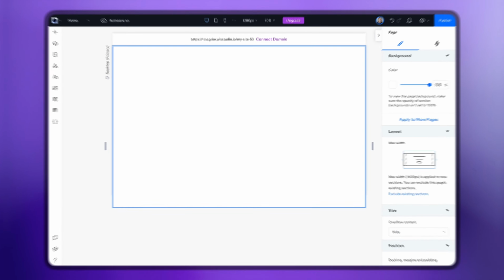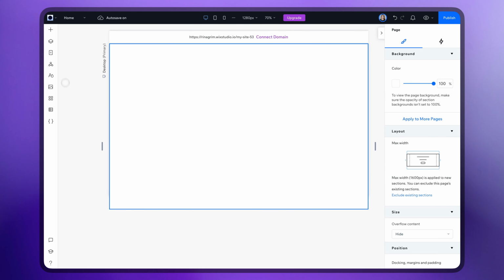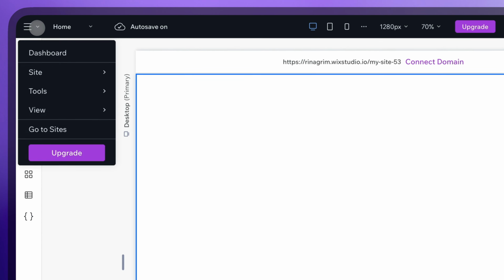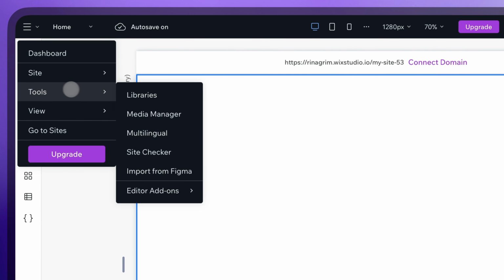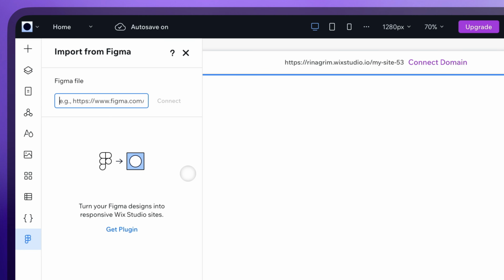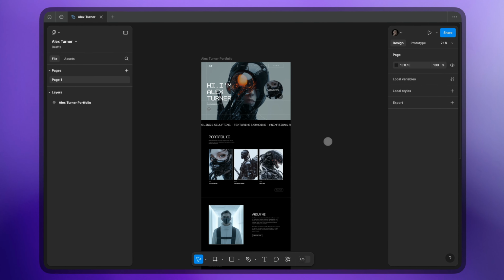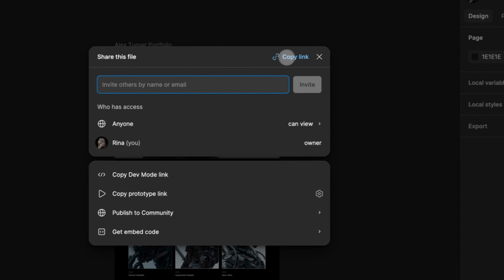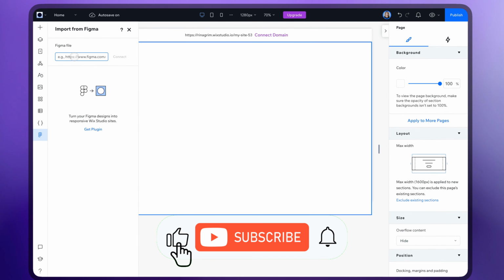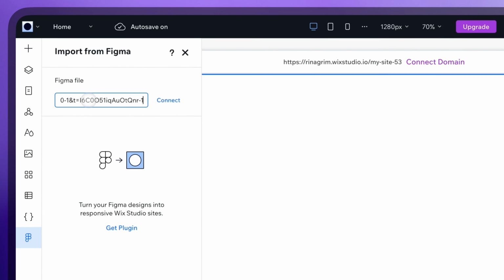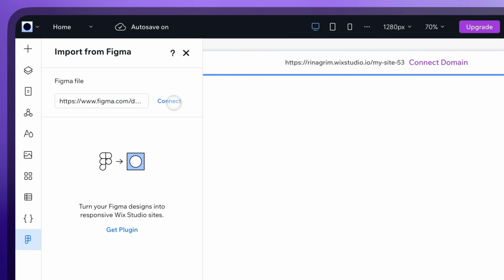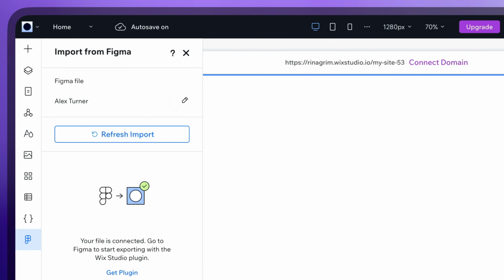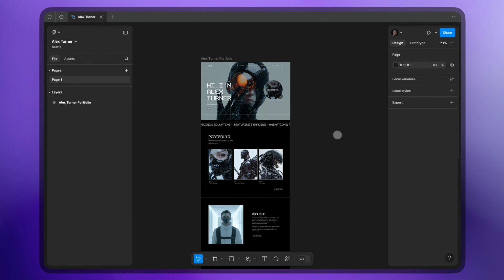Okay, let's get started. Open Wix Studio, then click on the icon above. Find Tools and click on Import from Figma. And now we need to connect our Figma file with Wix Studio. To do this, we need to go to Figma and copy the link of our project. When it's done, go back to Wix Studio and add your link here. Click Connect. And now we can export it.